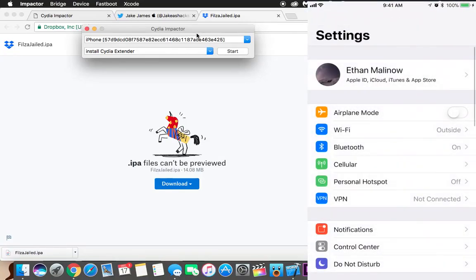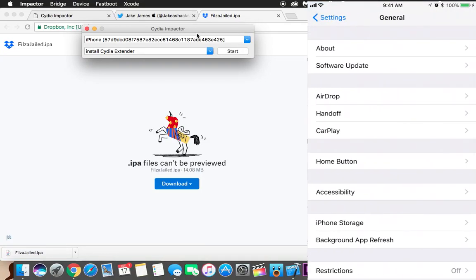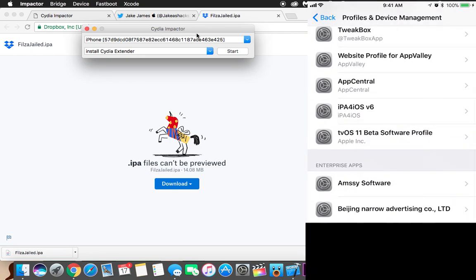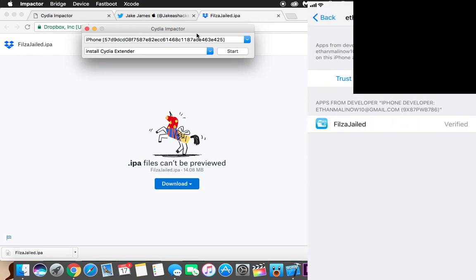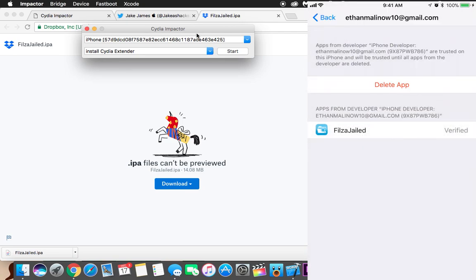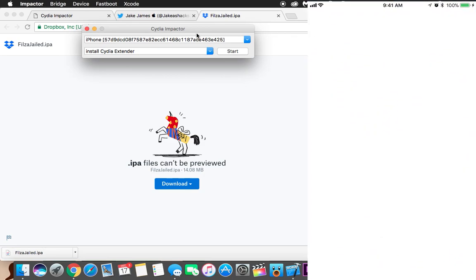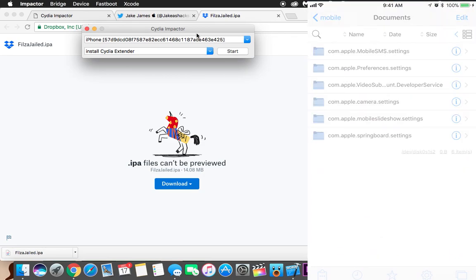You're going to want to go into Settings, General, Profiles and Device Management. Scroll down to your email right there. Again, blur it out. Click on Trust, and then Trust again. And then you are going to be able to open it. And now you have files with root access. So just wait for it to load up, and there you go.